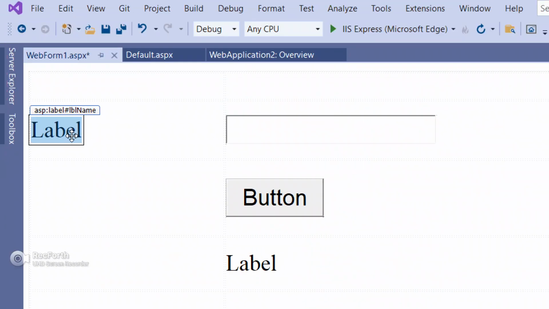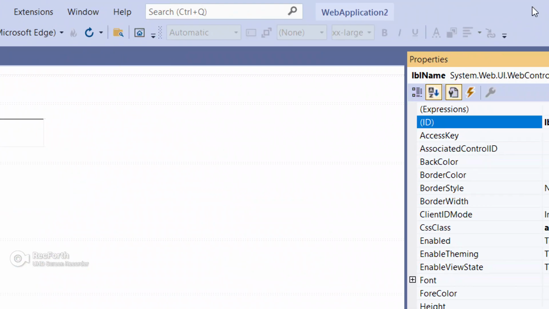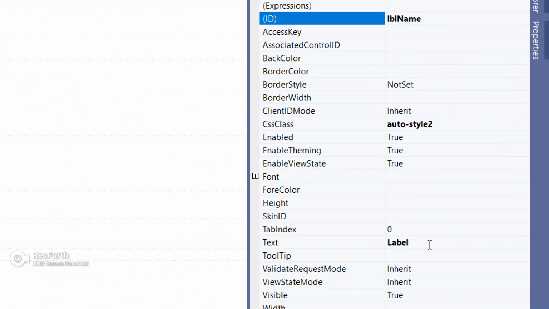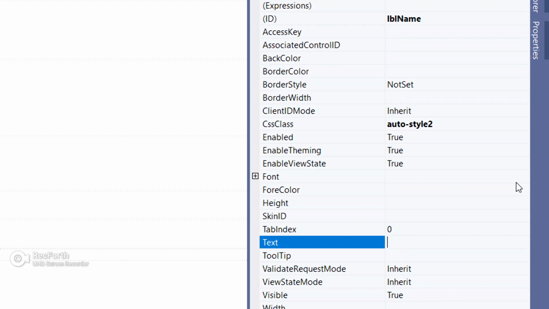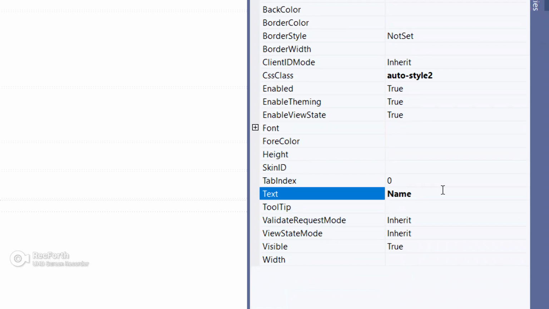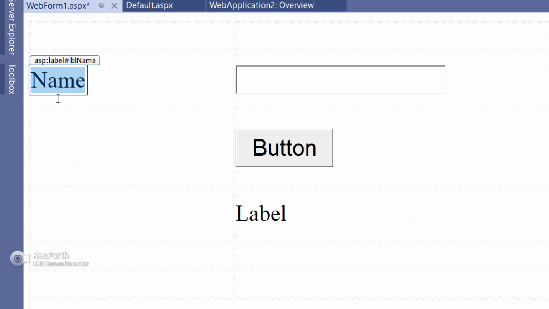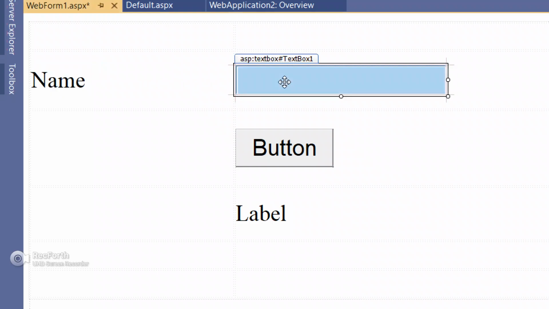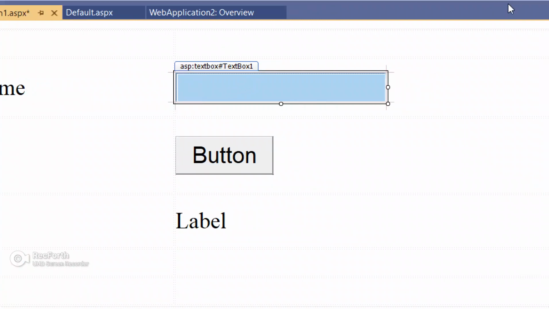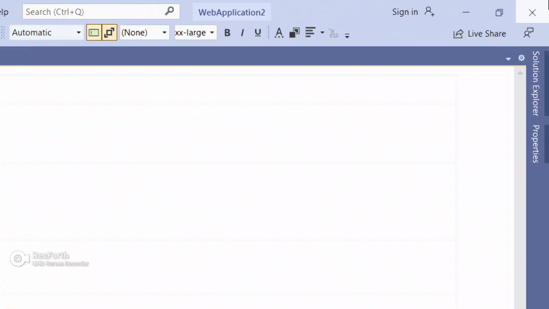And then go to the text property. What it is showing here is just label, but I want to show the person's name. That is why you go to the text property and delete this. You can type Name here, press enter. After typing Name, hit enter, then you can see Name is displayed. For this I don't want to change anything. For the second one, the text box, I don't want to change anything either. But if you want to change something, you can.